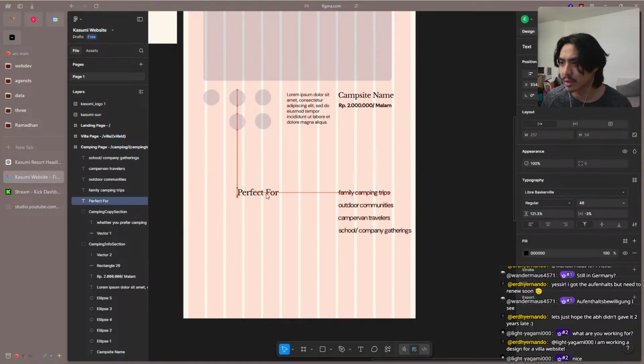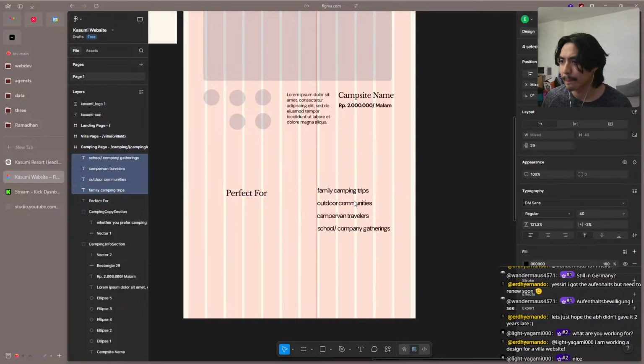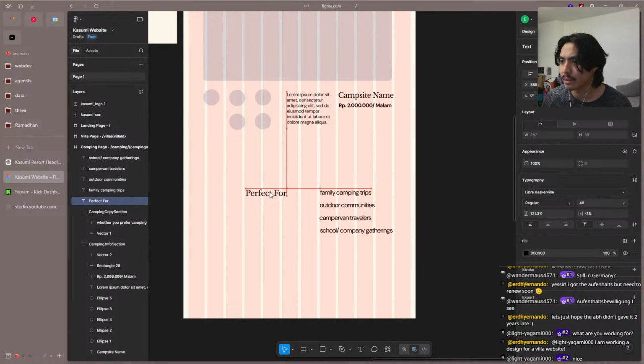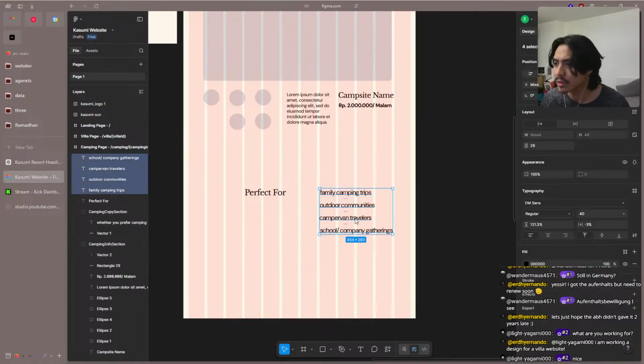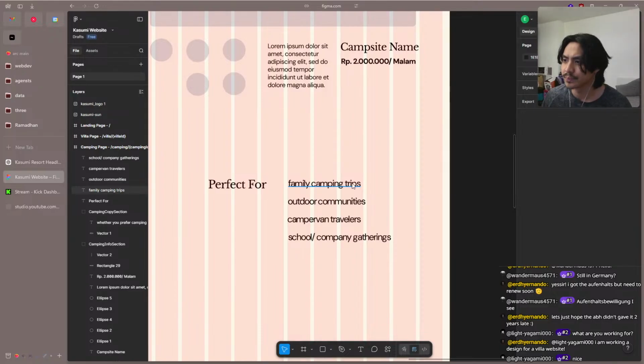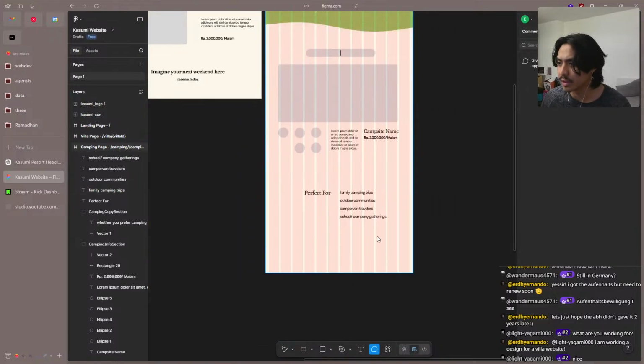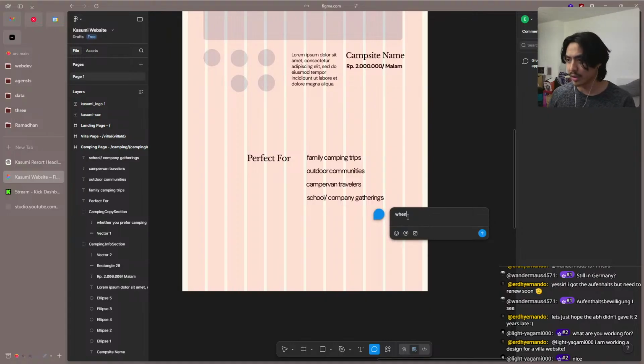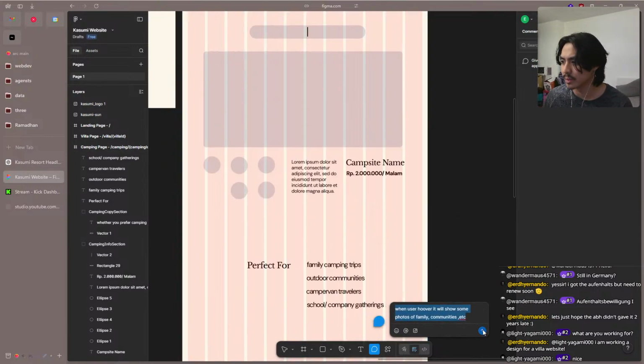I think we're going to make this a bit closer for both of them. Something here, maybe. 1, 2, 3, 1, 2, 3. Okay, let's just do it here. So I think I want to create a description here where when the user hovers, it will show some photos of family, communities, etc. So let's do that, and then yep.